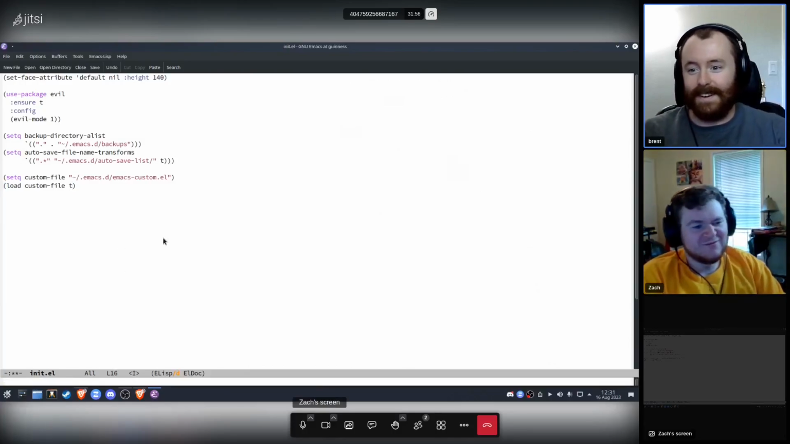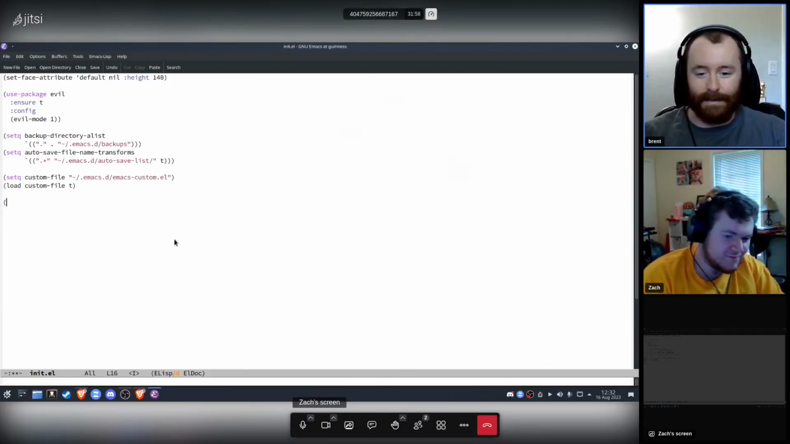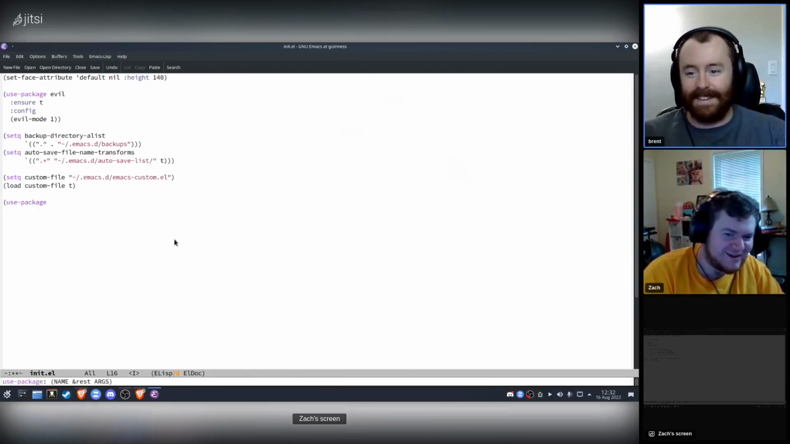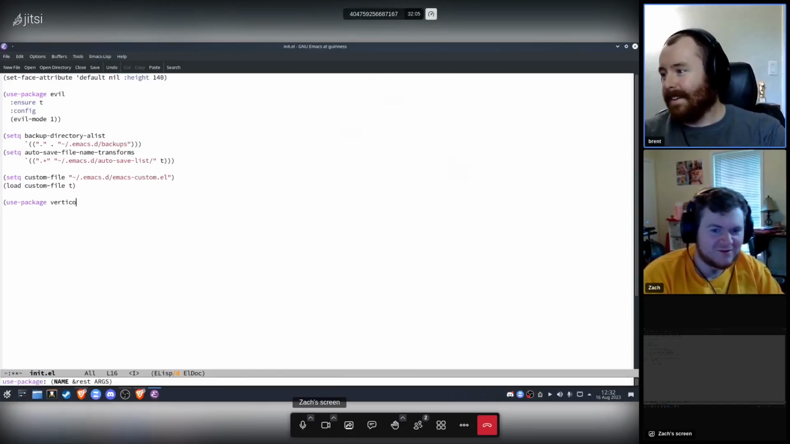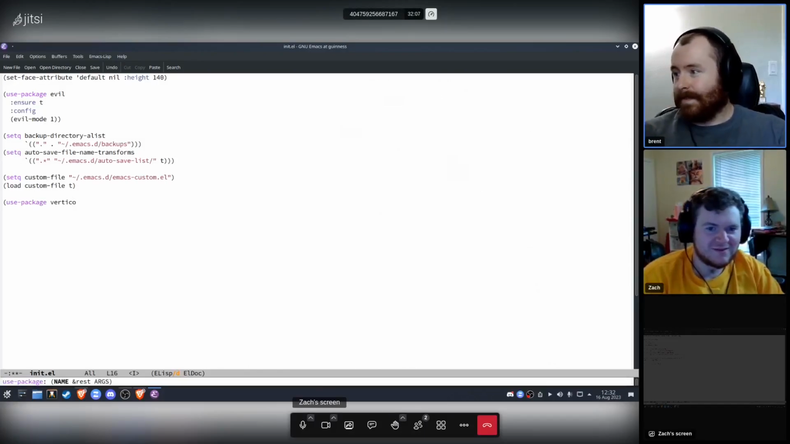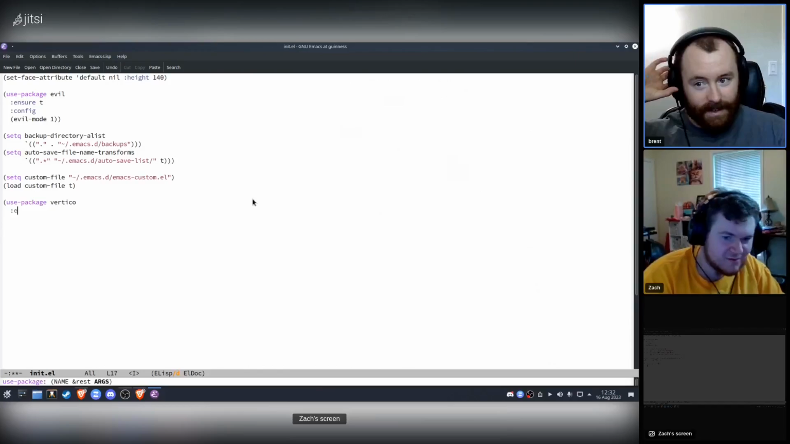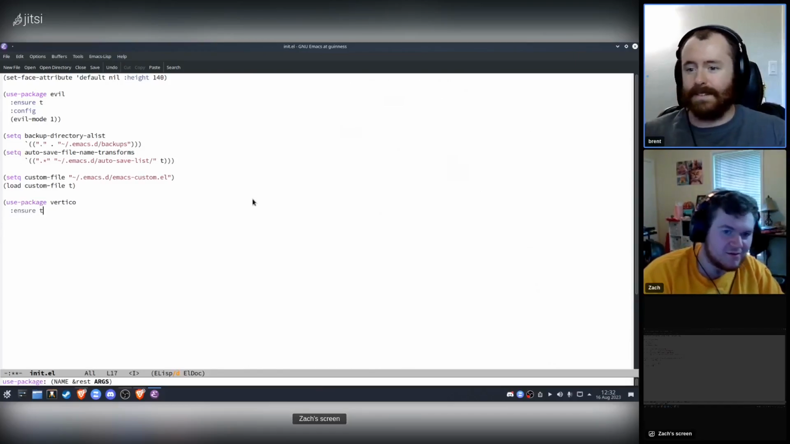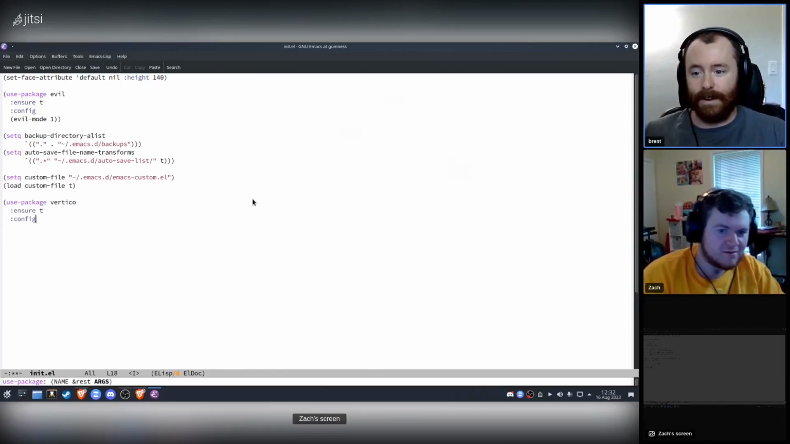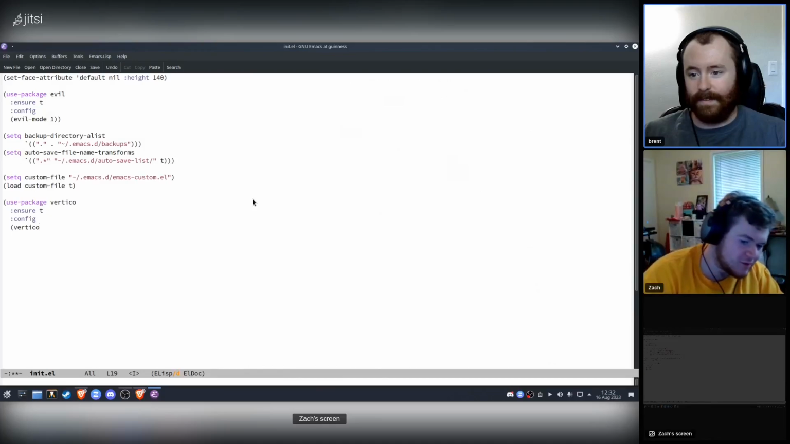The one I like to use now is called Vertico, which I think is short for vertical completion. Vertico. Yep. Same kind of thing as evil. Ensure T config. This time it's just vertico mode. Oh, nice. Is it vertico mode 1? Oh, whoops. Vertico mode 1.